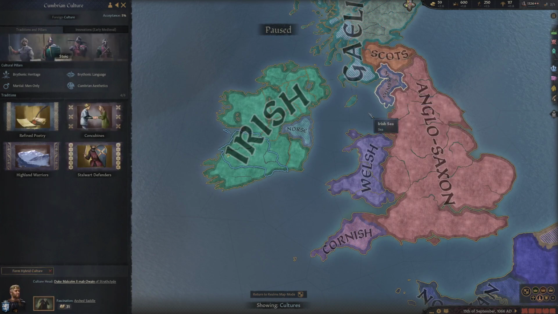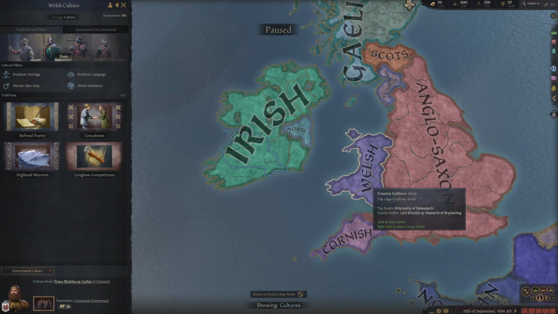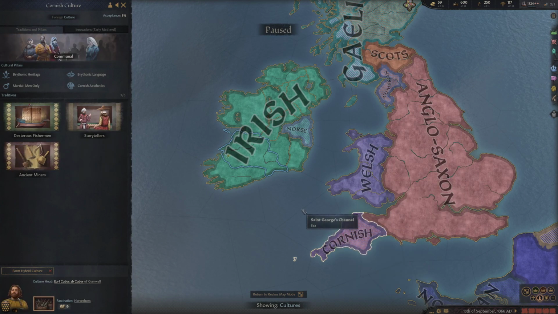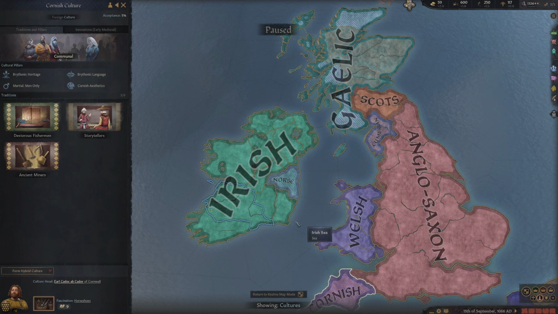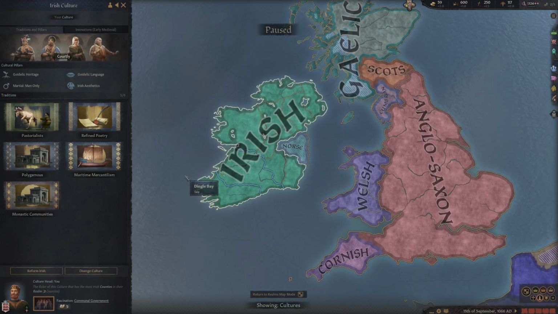Whereas, as you can see, for example, Cumbrian is Brythonic. I also know Welsh and Cornish are also of Brythonic heritage. So once again, characters of the Cornish, Welsh or Cumbrian culture will naturally get along with each other a little bit better, because they come from the same roots.